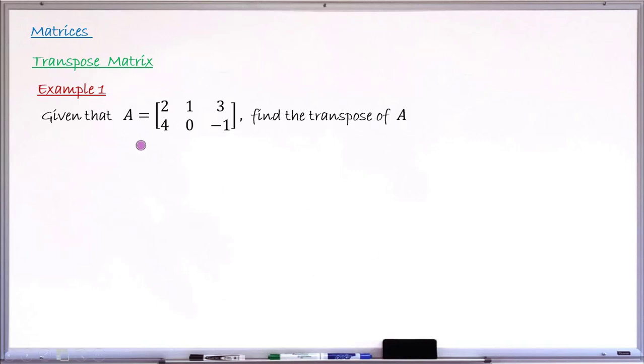Example number 1 says, given a matrix A, these are the elements in the first row: 2, 1, and 3, and 4, 0, and minus 1 in the second row. The question asked is to find the transpose of this matrix A. Solution: what we do first is to copy down the original matrix A. This is it. You have your matrix A with entries 2, 1, and 3 in the first row, 4, 0, and minus 1 in the second row.